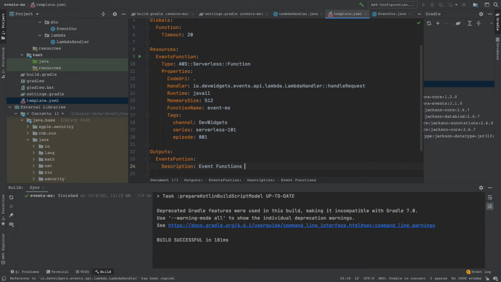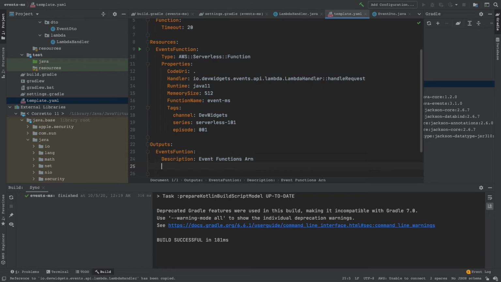All right, so let's output a couple things. Let's output our function details. I'm going to copy and paste this from their documentation because it's a lot to write. Actually, it's not that bad. Let's finish.